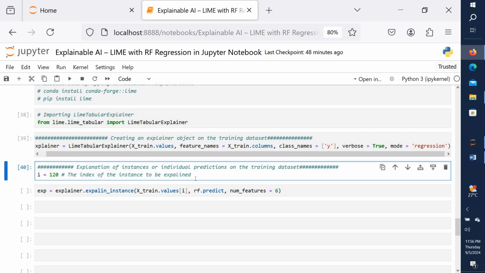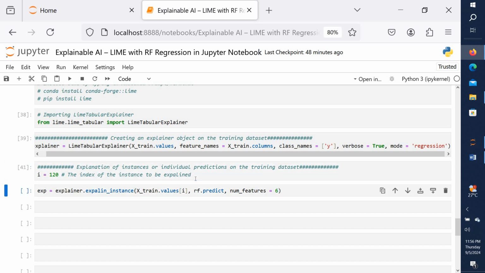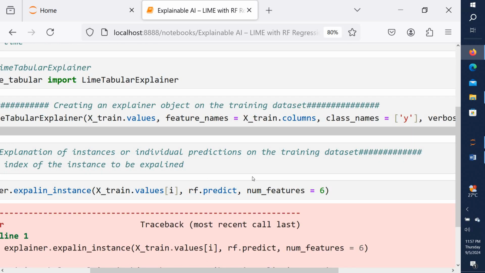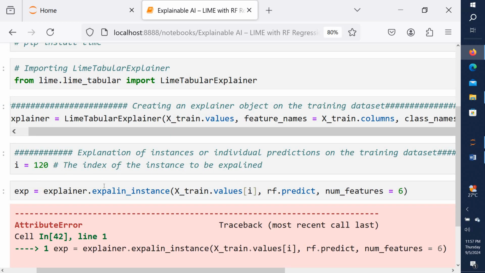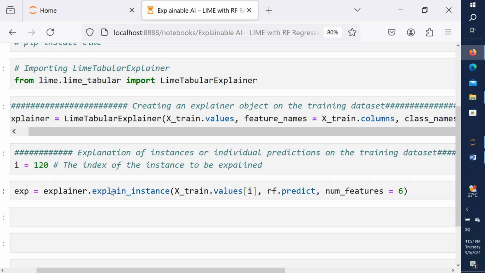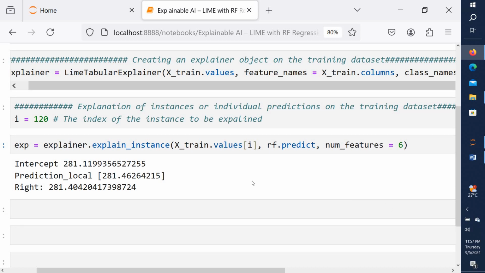I run this already. And then there is a typo here. Explain. So for the instance 120, this is what you have as intercept, the prediction, local prediction, and the right prediction.